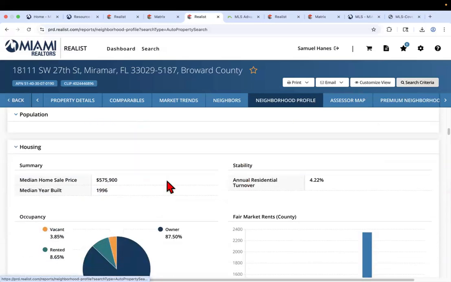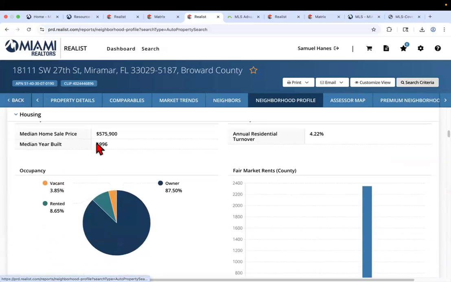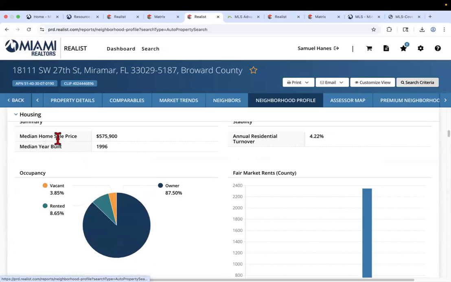This is where I want to slow down. I get housing information. This is not just great for a customer. This is great for me as an agent if I want to farm. I'm going to explain what I mean by that. It's going to give me the median home sale price of that zip code, the average construction, when the properties were built there, turnover rate.